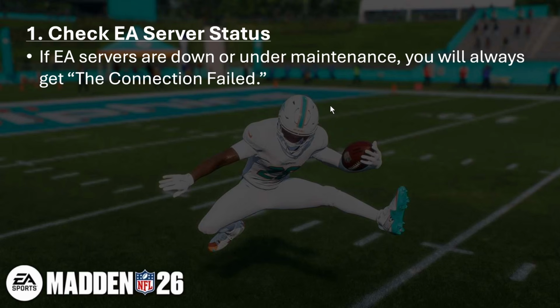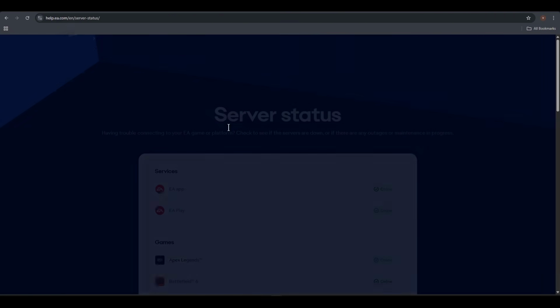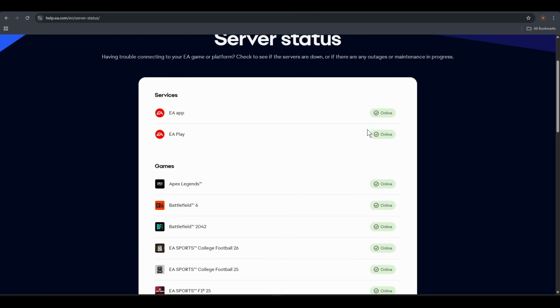Like if EA servers are down or under maintenance, you'll always get the connection failed error. And in order to check if the EA servers are down or not, you just need to open your browser and type in the search bar EA status page. You're gonna see the official site. Open that up, and right here you're gonna see if the servers are online or not.